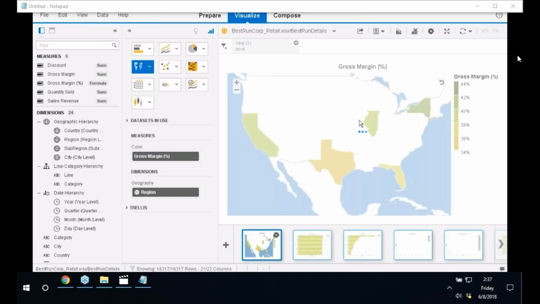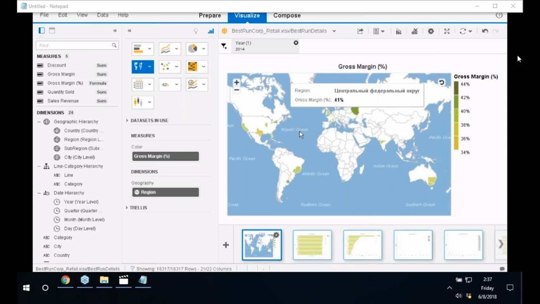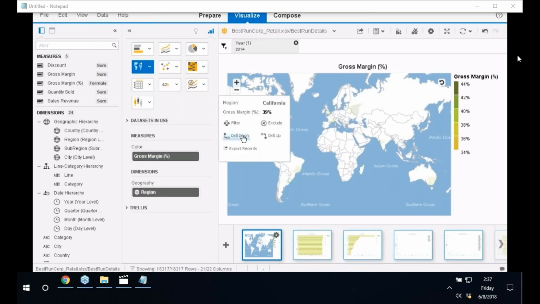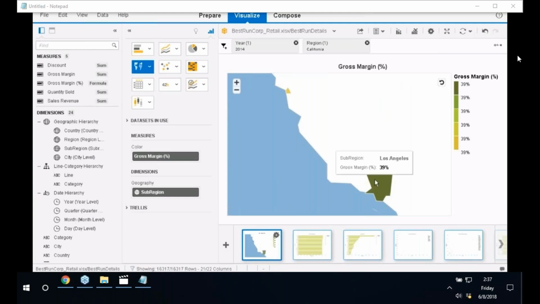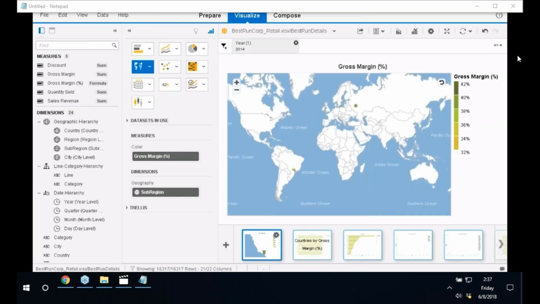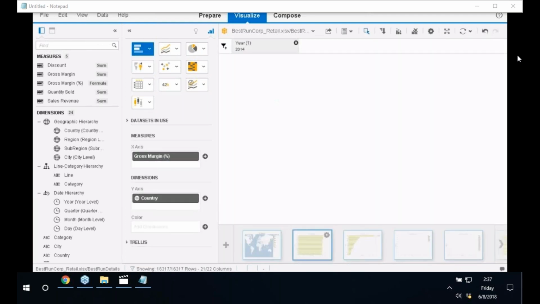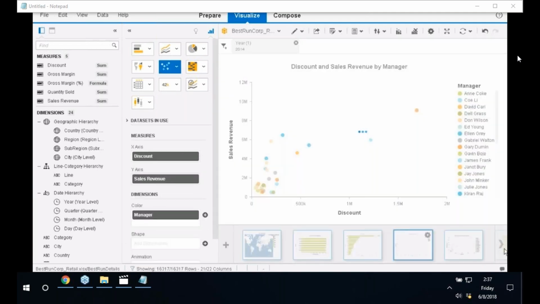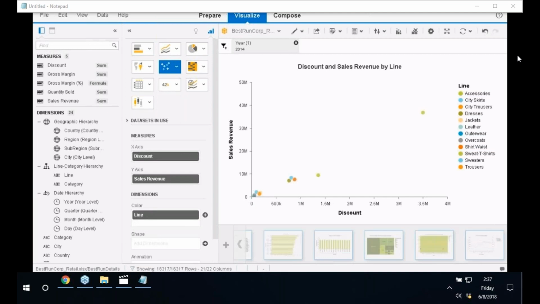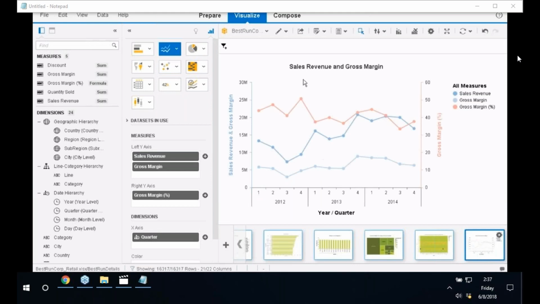So in here you can see geospatial analysis: Russia, Texas, California, and then in California, San Francisco, Los Angeles. What is the gross margin? And then here you can see countries by gross margin, discounts by sales. You have different tree maps, sales revenues by gross margin. So this is sales revenues by gross margin.